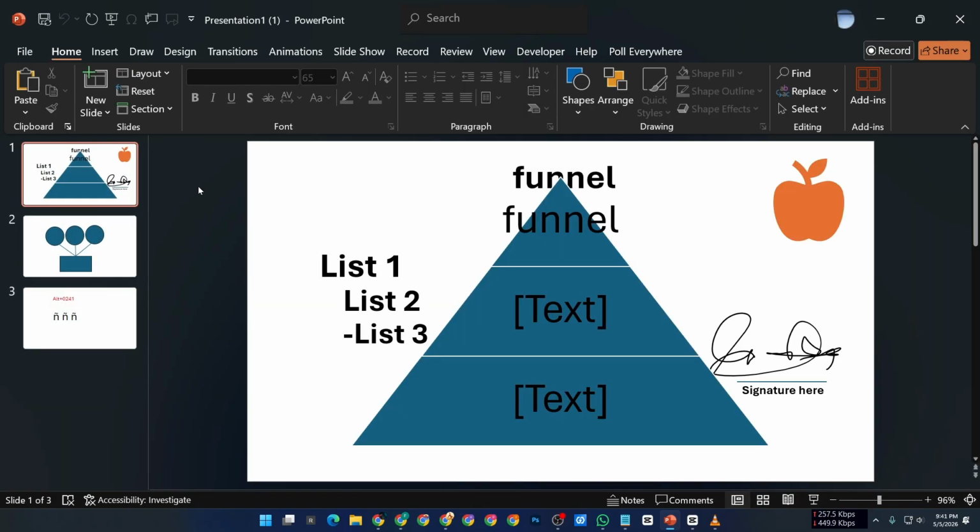Another common method is using the X button on the presentation window. If your screen shows multiple presentation windows, clicking the X on the active one will only close that specific file. It's a quick and visual way to manage your work.